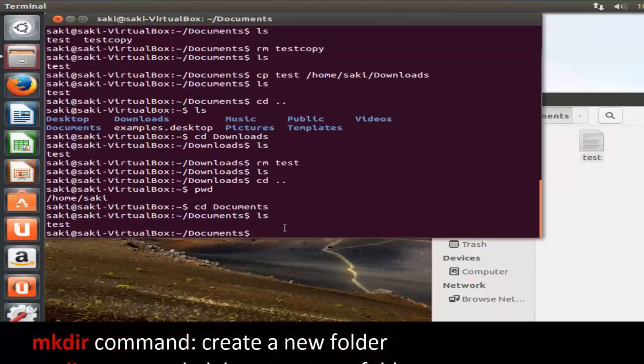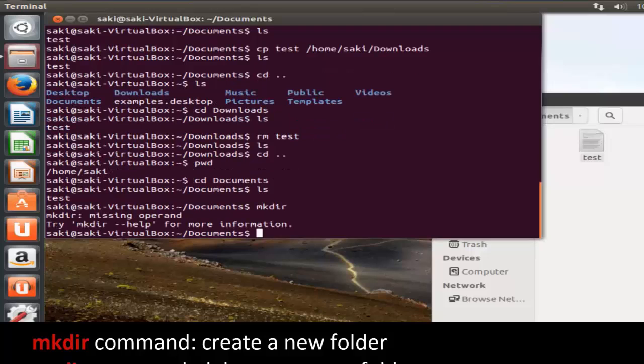Let's make a new folder. So how do you make a new folder? You use the command called mkdir. Press enter, and it's going to say some kind of error because we were missing an operand. Okay, so we were missing the new directory. We used the command, but we did not specify the name of the directory.